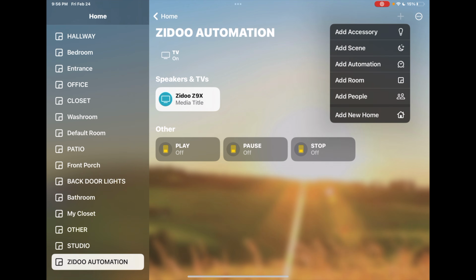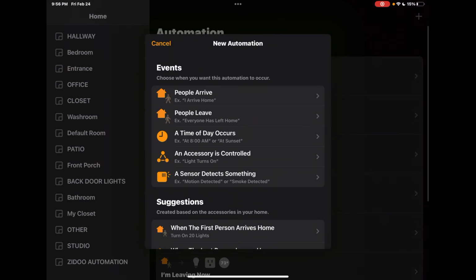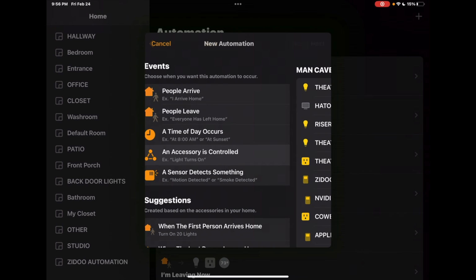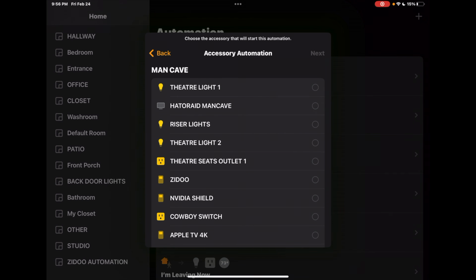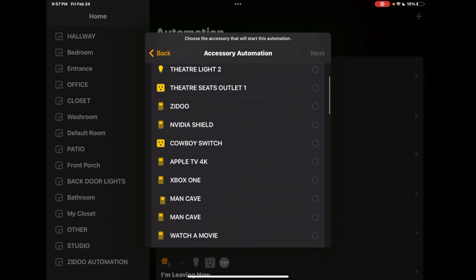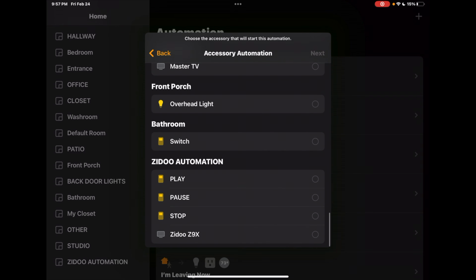All right, so now we know what our switches are. So now we can start adding some automations. So let's say I want the lights to turn off when this play button is activated. So I'm going to hit, actually no, we're going to hit the plus sign here. We're going to add automation, and then we're going to go to an accessory is controlled, and then we're going to go to where our switches are.